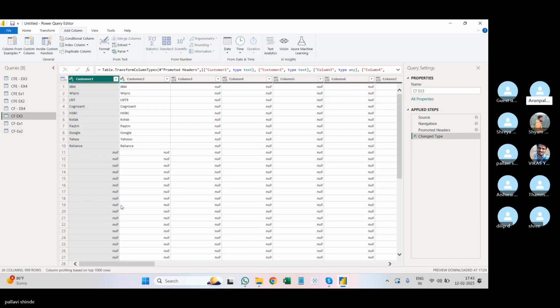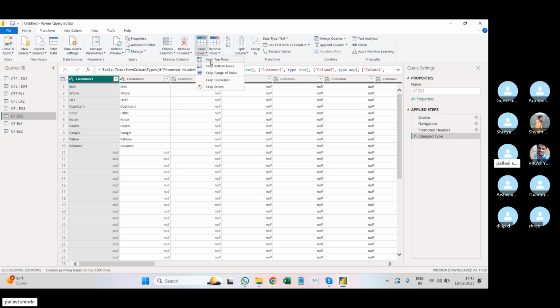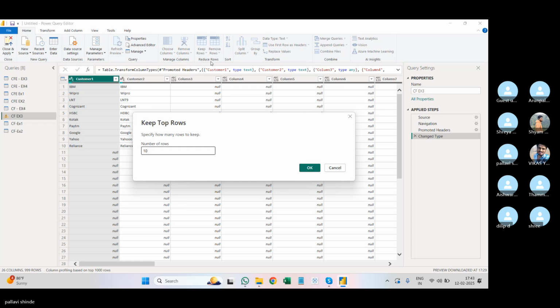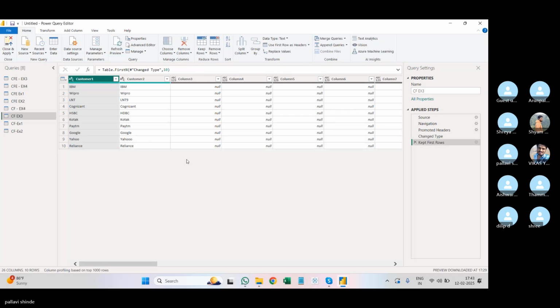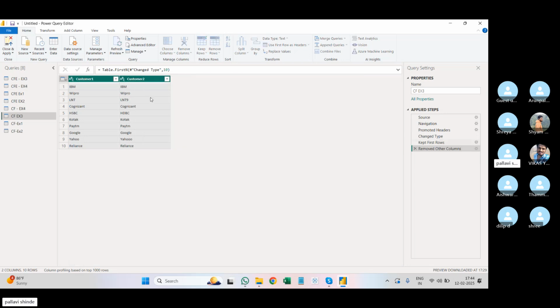Third example: keep the top 10, remove all other columns. Select the first two columns, remove all other columns. Now you can see these two columns. LNT and LNT9, these two values are not similar. HSBC and HDBC are not the same. Yahoo and Yahoo spelling have one extra O.